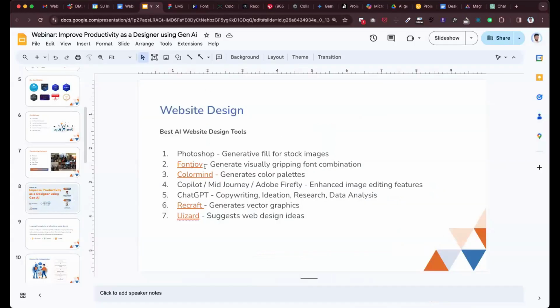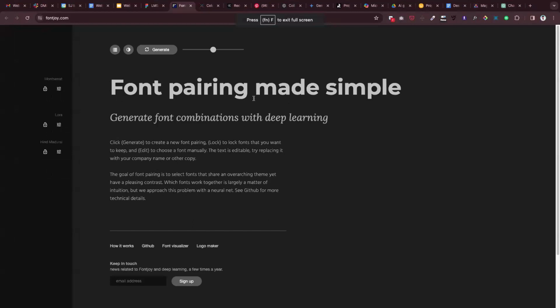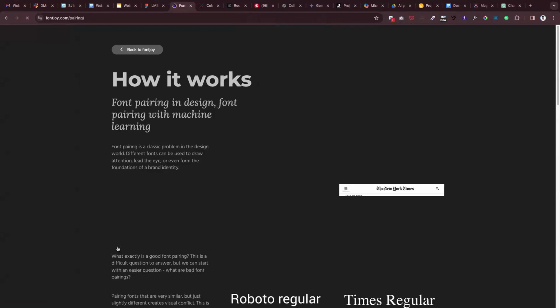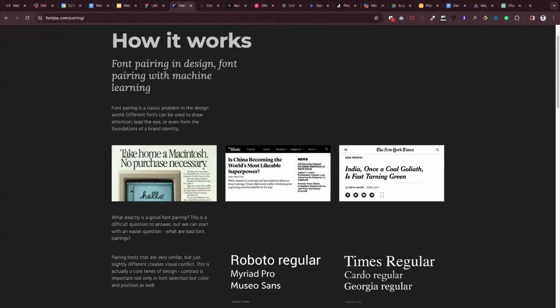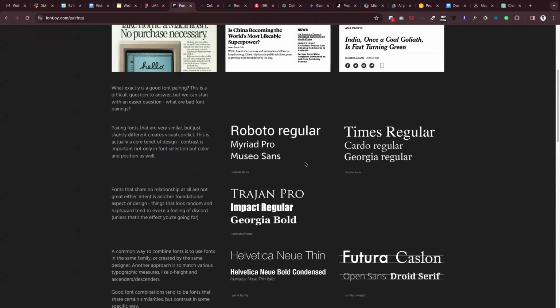So the next tool is Font Joy. So what is the use of this tool? Let me show you what the benefits are. So you can see some font combinations over here. So this one feels good. This is a sans serif. This is sans serif and serif font.